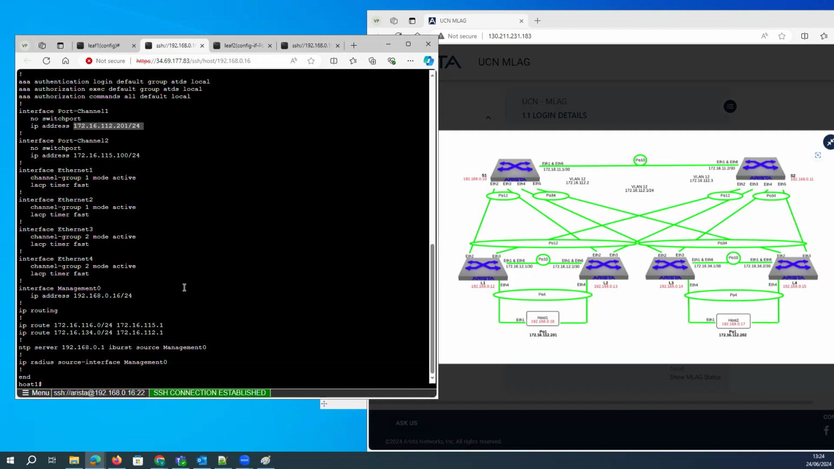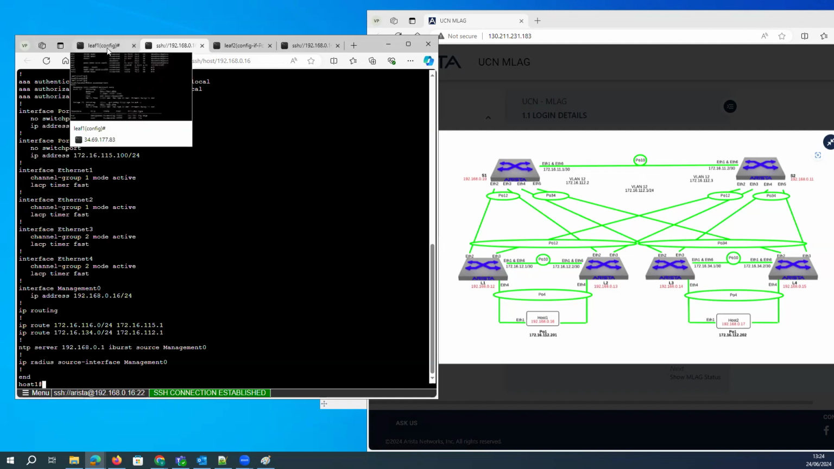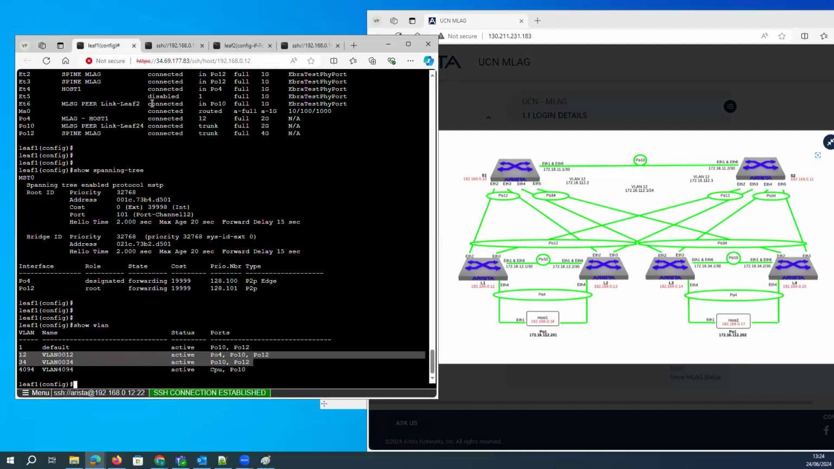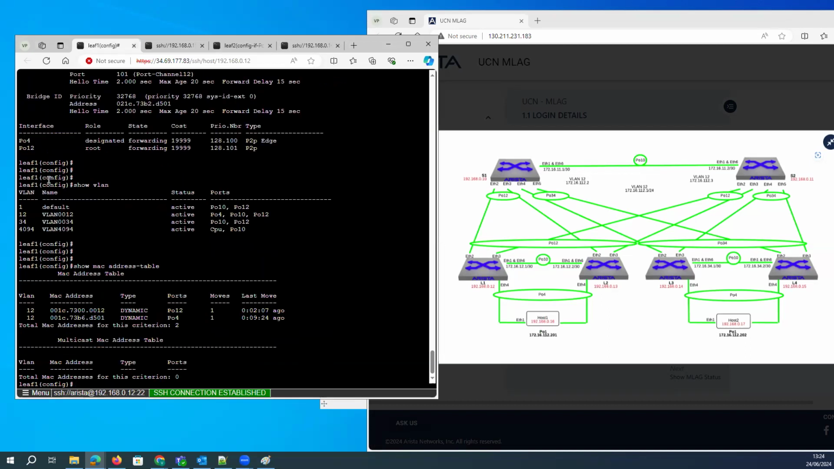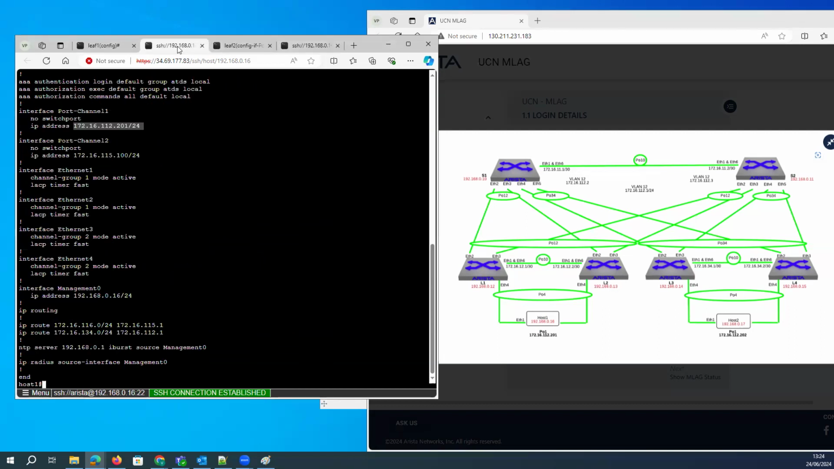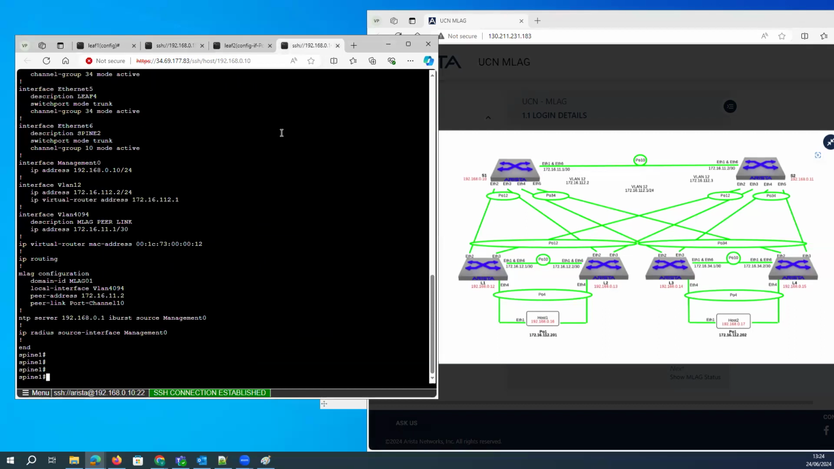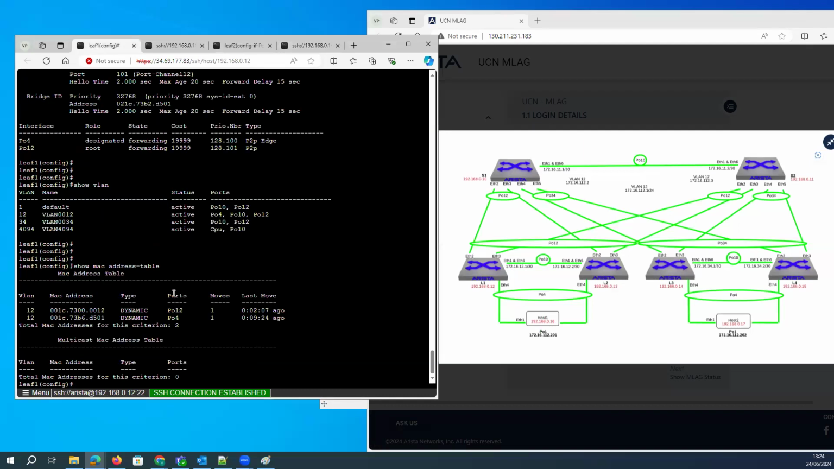Now if I go to the leaf, leaf 1 should be able to discover the MAC address of that VLAN 12 IP address. If I go to the spine switches, they should also receive that. But before receiving that, I want to check that.